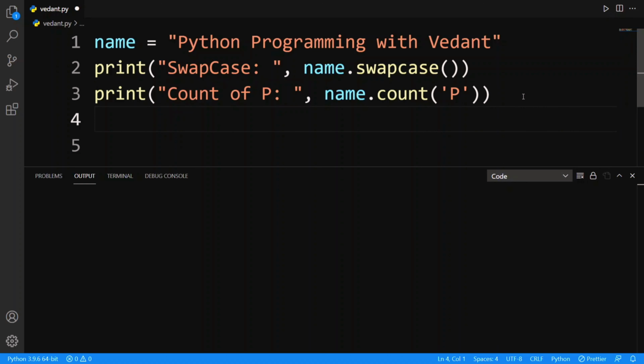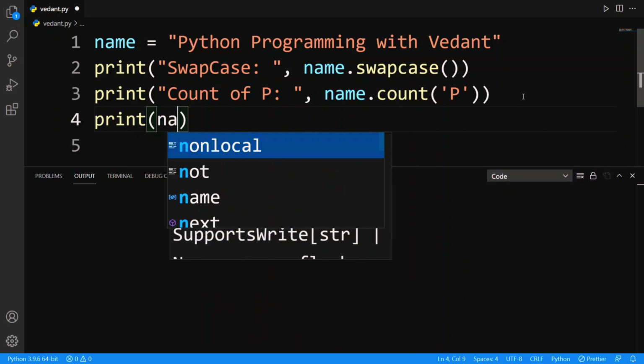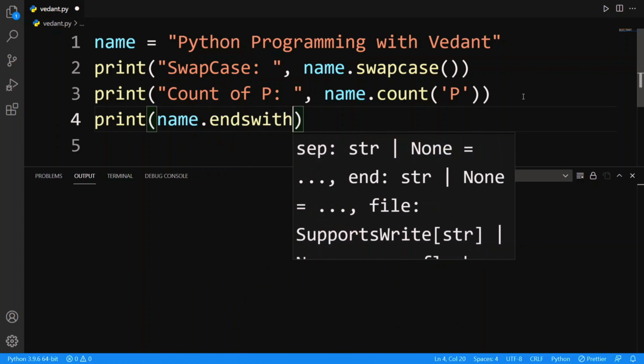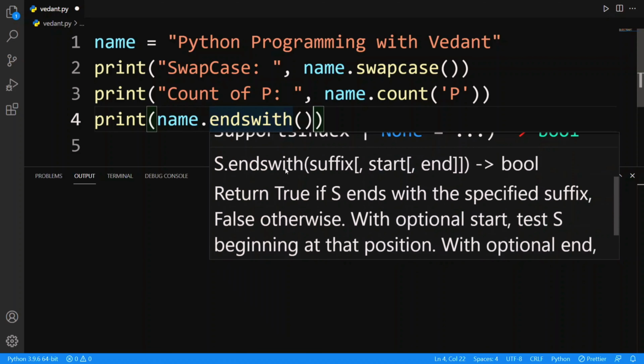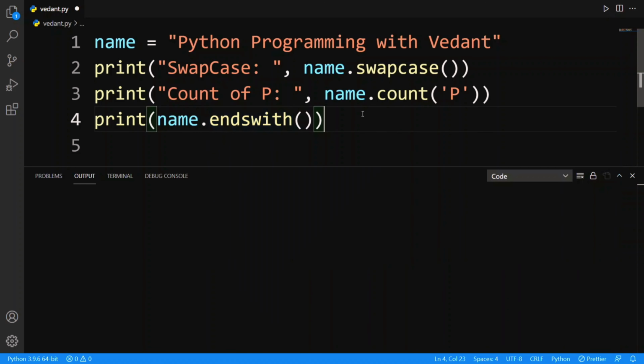Then we have our next method. So let us print name dot endswith. So what will this endswith do? First of all, endswith will return true if the character provided in these brackets is the last character of the string. Okay, listen carefully. The last character of the string. If we pass the last character of this string in this endswith method in these brackets here, and the string really ends with the character, then it will return true. If it doesn't, then it will return false.